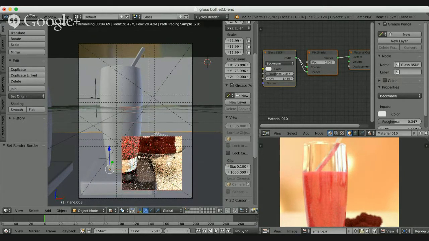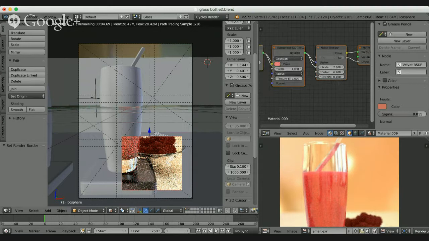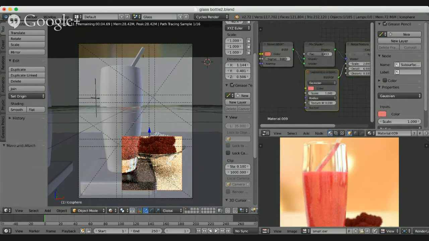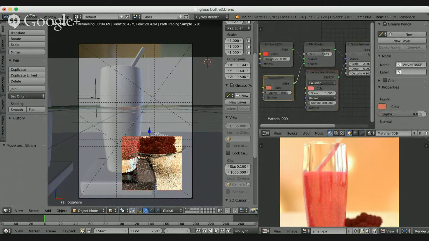And it has small reflections on the bottom, so it's rough. It's rough glass. This is also rough glass. So it's basically a lot of glass and rough glass right there. For the raspberries, I've got a mix shader with a velvet on top and a diffuse in there, and a little bit of subsurface scattering.